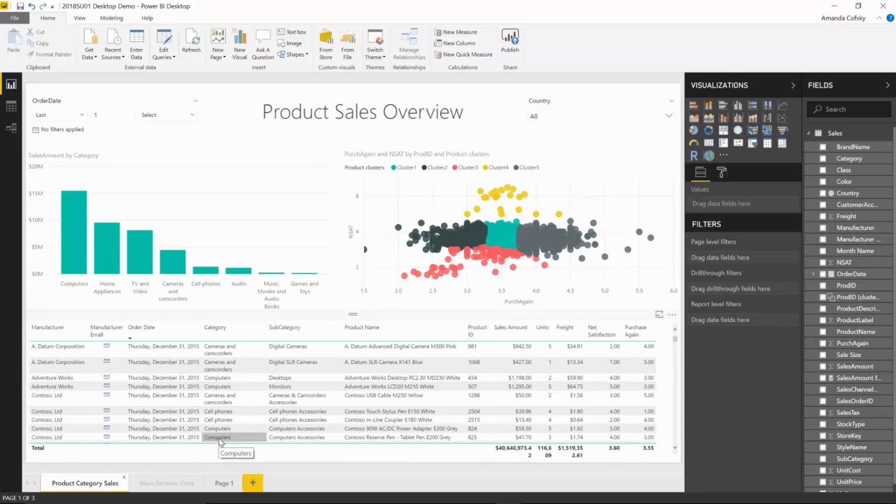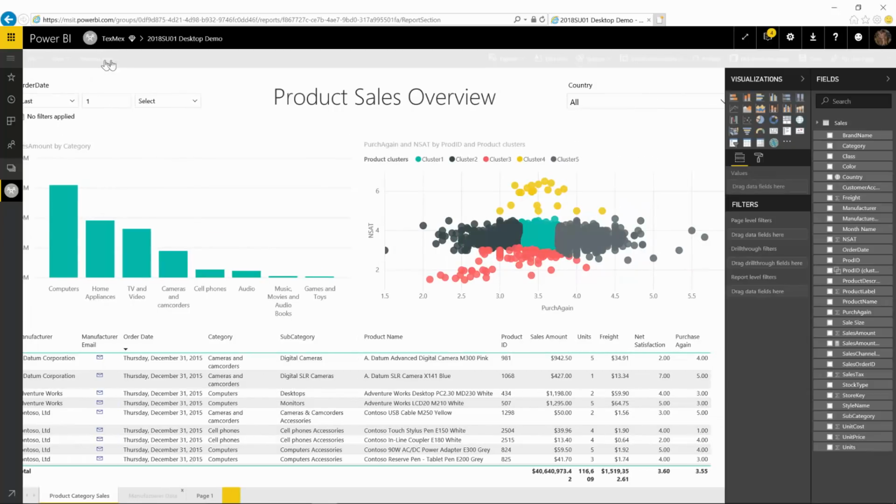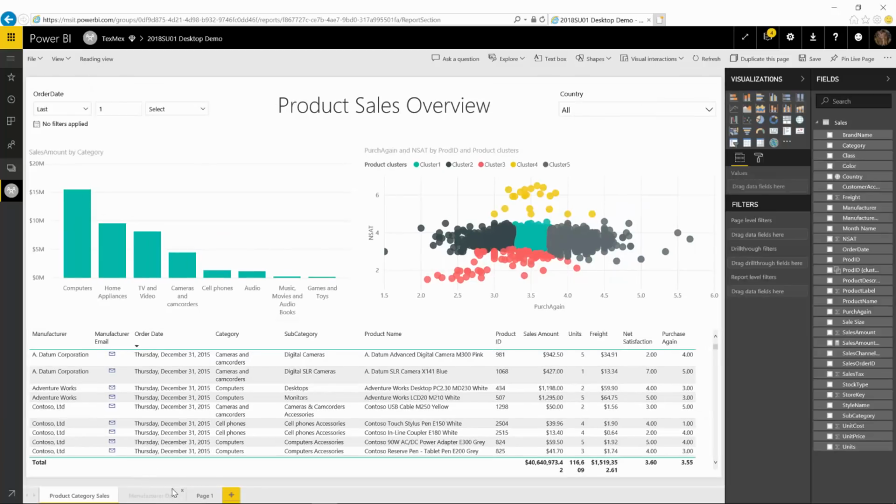Now whenever I publish this and view the same report on the service where there is a reading mode, you can see while I'm in the reading mode, I cannot see that page at all. Just to show you that it is actually there, I'll go to edit mode in the service, and you can see it has the same dimmed out look in the web service.